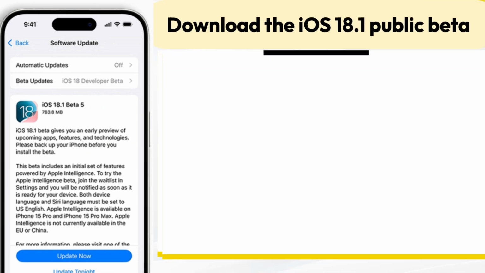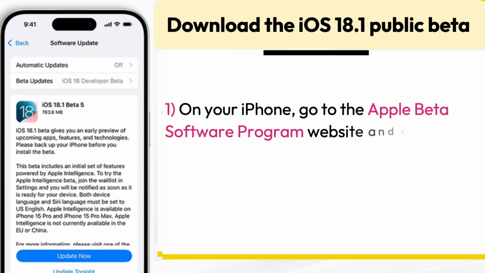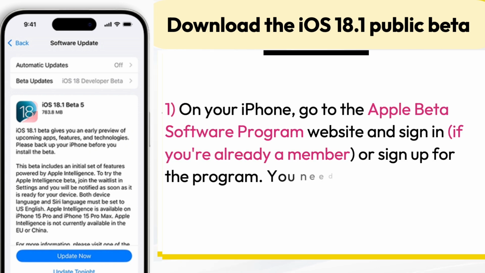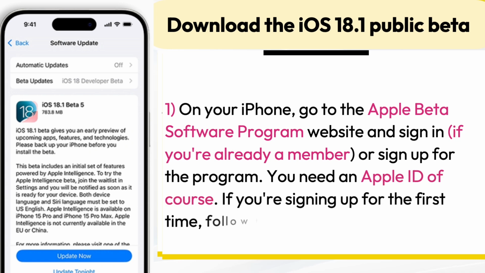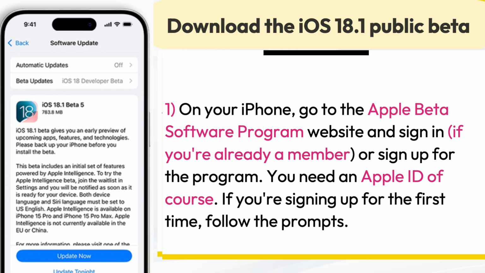How to download the iOS 18.1 public beta on your iPhone. 1. On your iPhone, go to the Apple Beta Software Program website and sign in, if you are already a member, or sign up for the program. You need an Apple ID, of course. If you are signing up for the first time, follow the prompts.